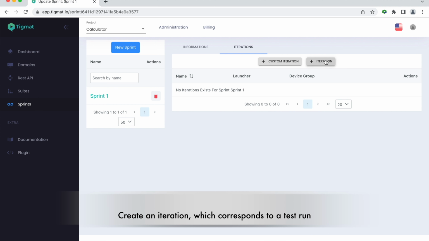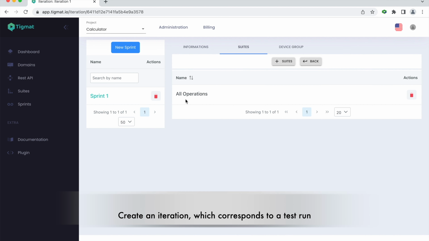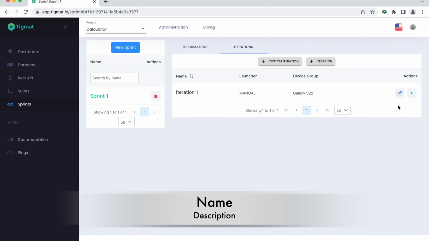The iteration is created with the default device group of the project, but we can change this group or create another. By default, all the suites will be executed in the iteration. Here, we can add or remove suites from the iteration. It's time to launch the execution.